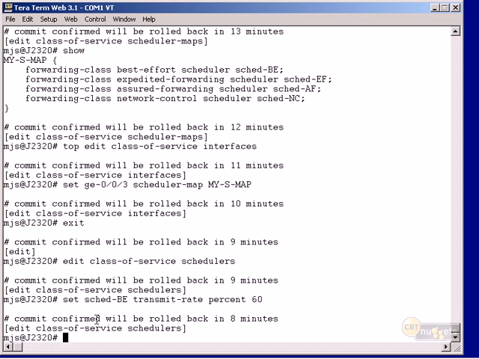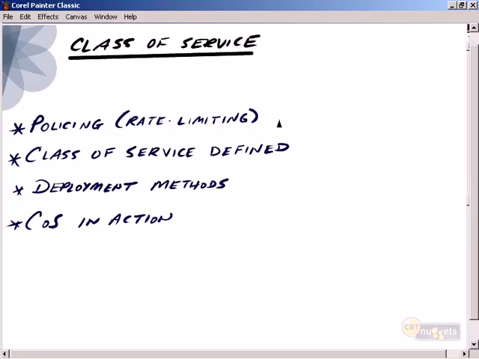In this CBT Nugget on class of service, we covered policing or rate limiting, talked about the definition of class of service and the components, the different deployment methods, and then several examples of class of service in action. I hope this CBT Nugget has been informative for you.